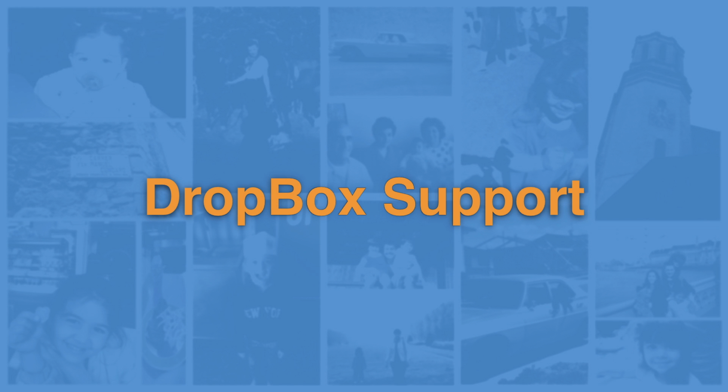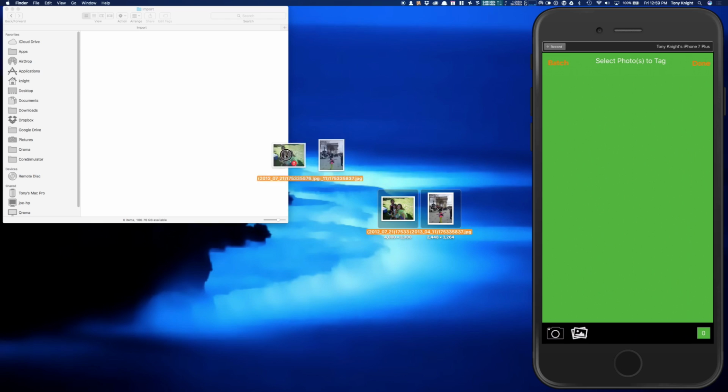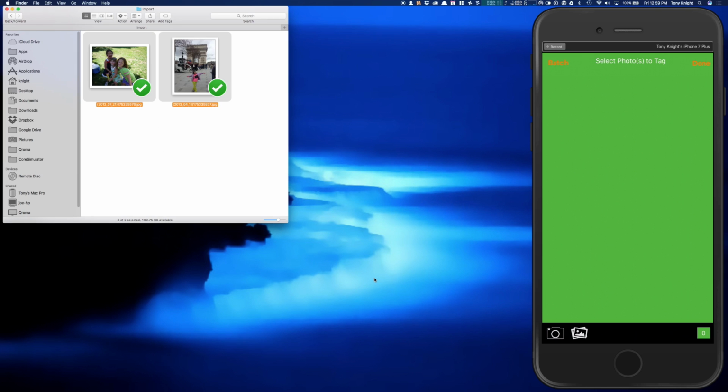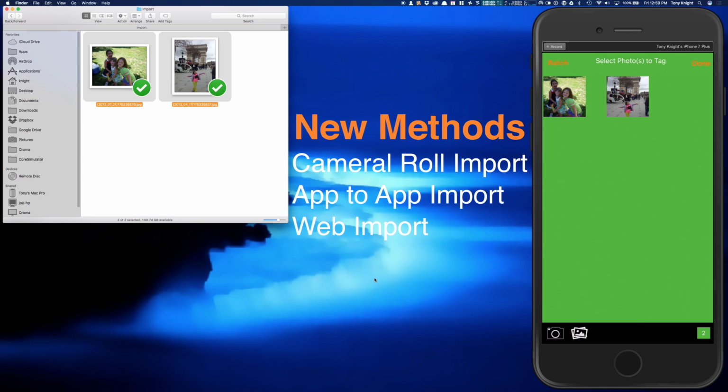So that's our new Dropbox Sync feature. Now we have 2 great cloud sync options for QromaScan. If you've been using the QromaScan Import feature to bring images into the app so that you can tag them with our voice recognition system, we now have 3 new ways to help you get the images into the app. Previously, images could be imported only through iCloud Drive. With version 2.2, you can bring in photos from your camera roll, from other applications on your phone, or through web drag and drop. Let me show you how this works.